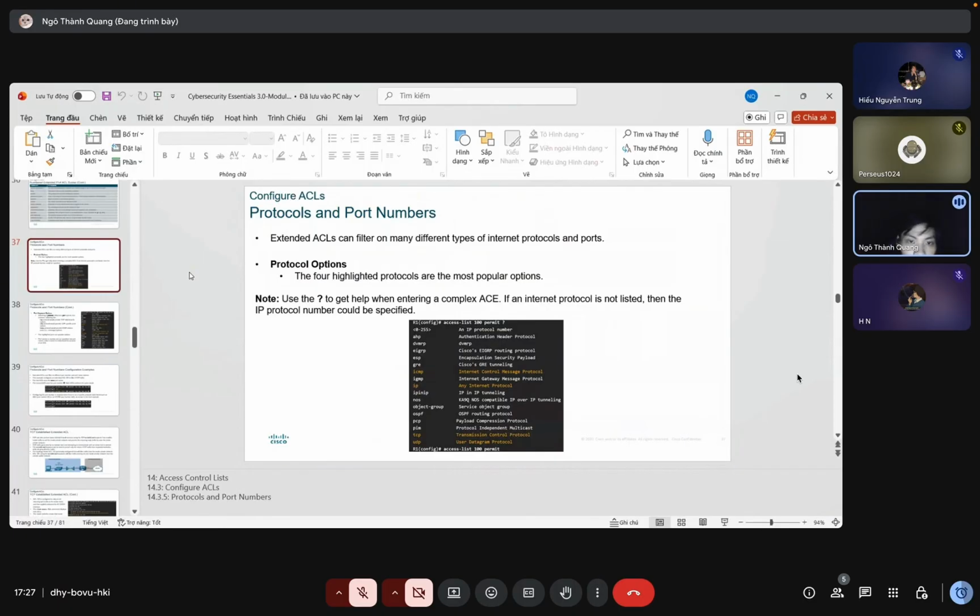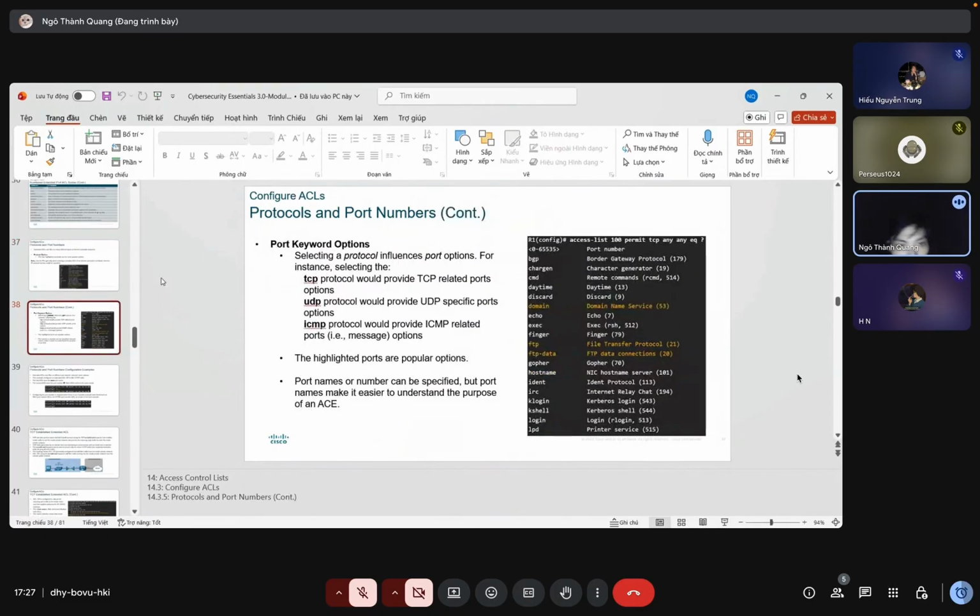For instance, selecting the TCP protocol would provide TCP-specific port options. The UDP protocol would provide UDP-specific port options. The ICMP protocol would provide ICMP-related port options. The highlighted ports are popular options. Port name or number can be specified, but port names make it easier to understand the purpose of an ACE.